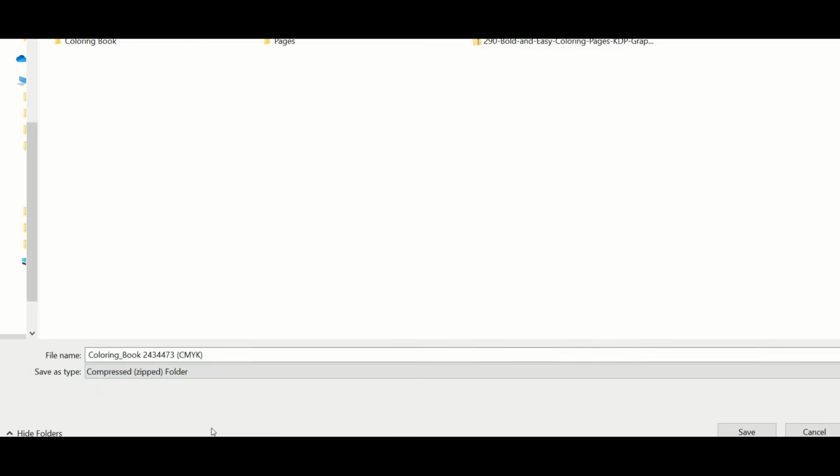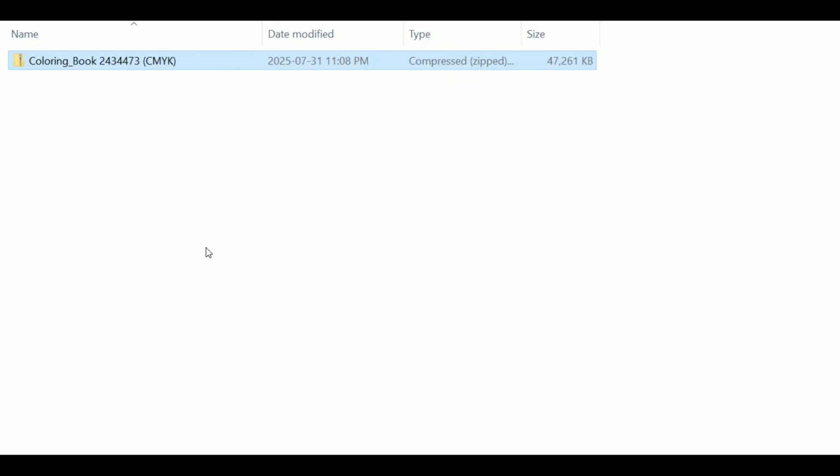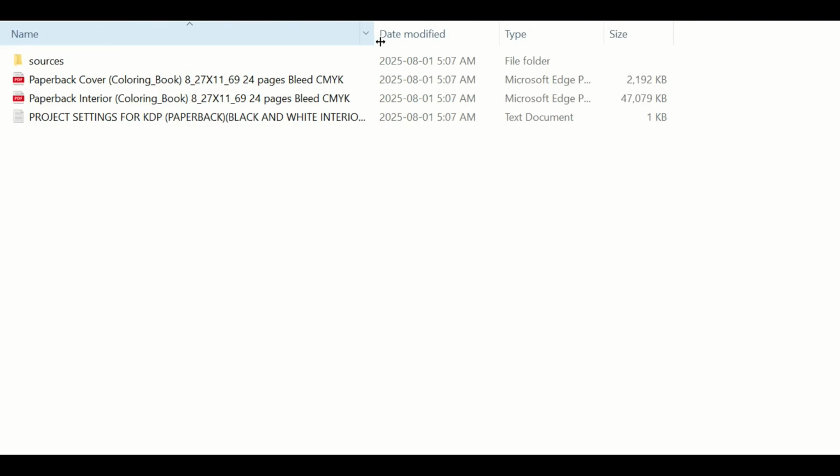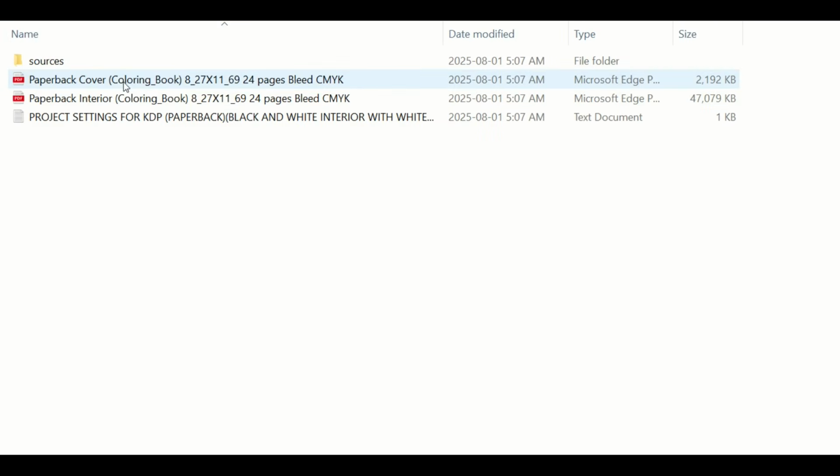All right, and when you go to save your file, you're going to notice it's a zip folder, and that's going to include the files that we need for Amazon KDP. So I'll click save. Now, once you save your zip file, I recommend that you go into Windows Explorer or however you open up your zip file. Here we can see I've got a zip file. I'm going to double click it. It's going to open it up, and I've really got just 2 files that I care about here. One is the cover, and one is the interior.